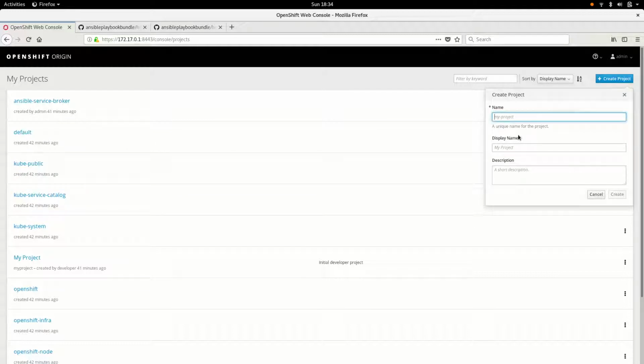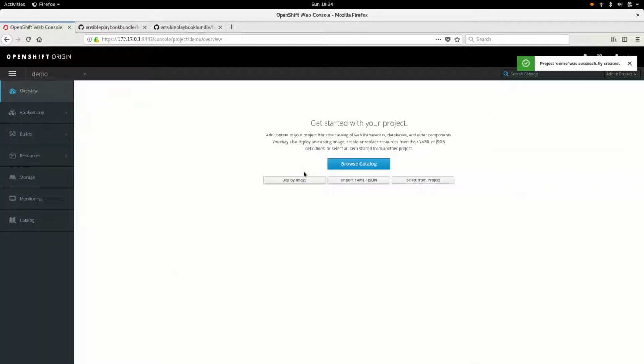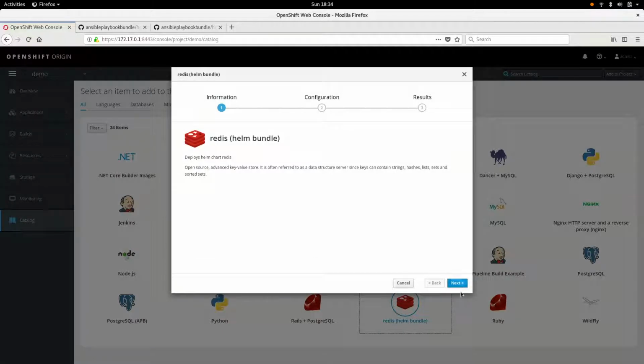Let's create a new project. I'll call it demo. And we can go in our new project and browse the catalog. Here we see this Redis Helm bundle ready to go. So I'll click there. We can click through.